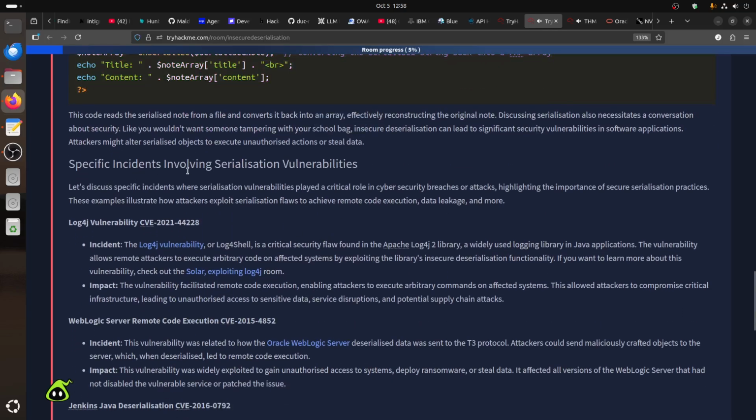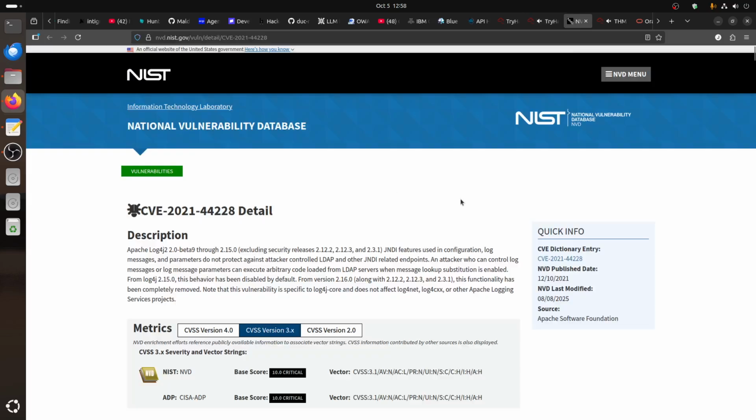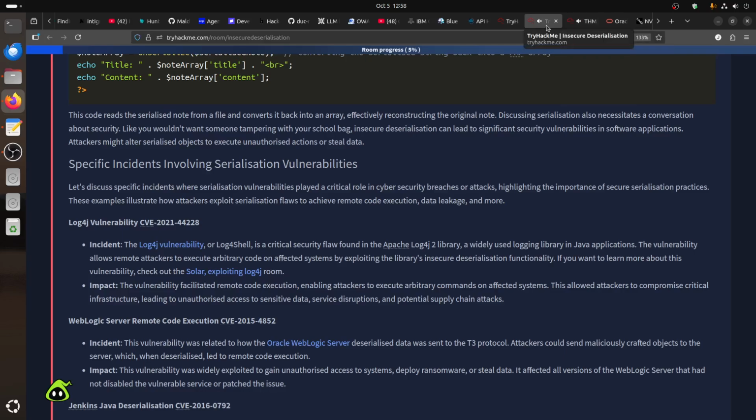A specific incident involving serialization vulnerability. Here it tells some history about them. You have the Log4j vulnerability. There was a lot of talk about this. There's a room also on TryHackMe. This is the Log4j vulnerability, a room in TryHackMe for it.